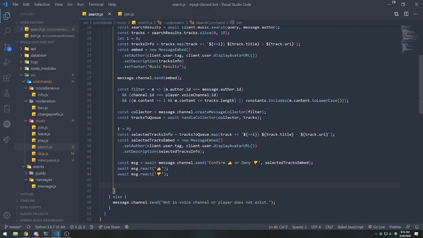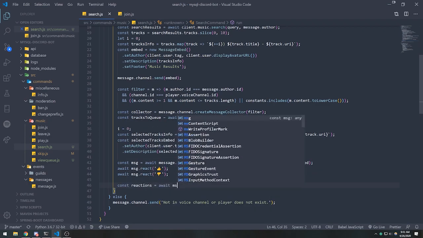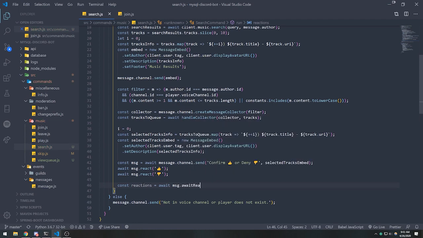So now what we have to do from here is we need a reaction filter, and we need to use await reactions. So we're going to declare a new variable called const reactions. I know it's a lot, but trust me, it's going to be worth it in the end. So just stick right to it. Just keep going. Don't stop.